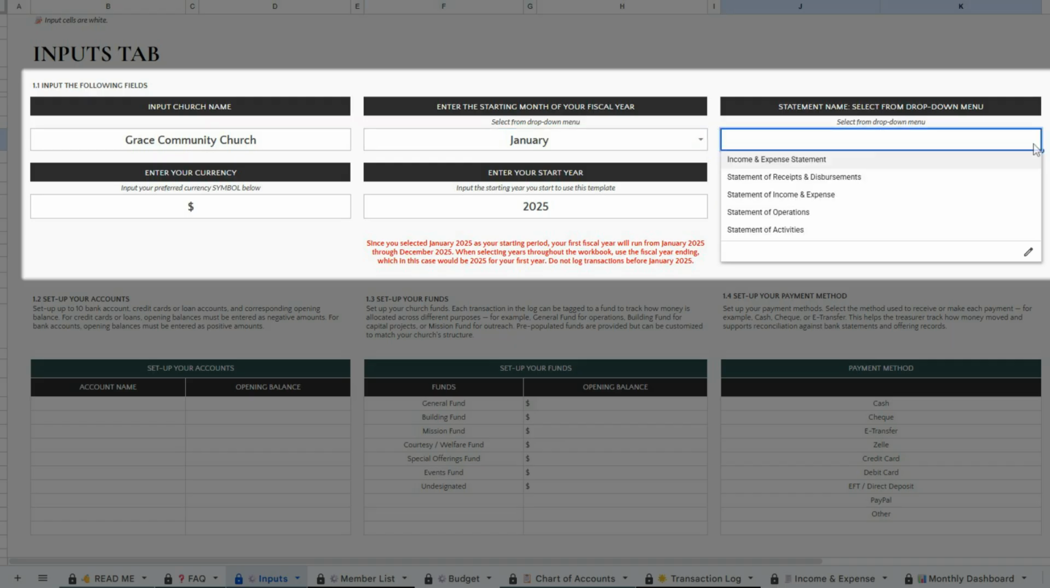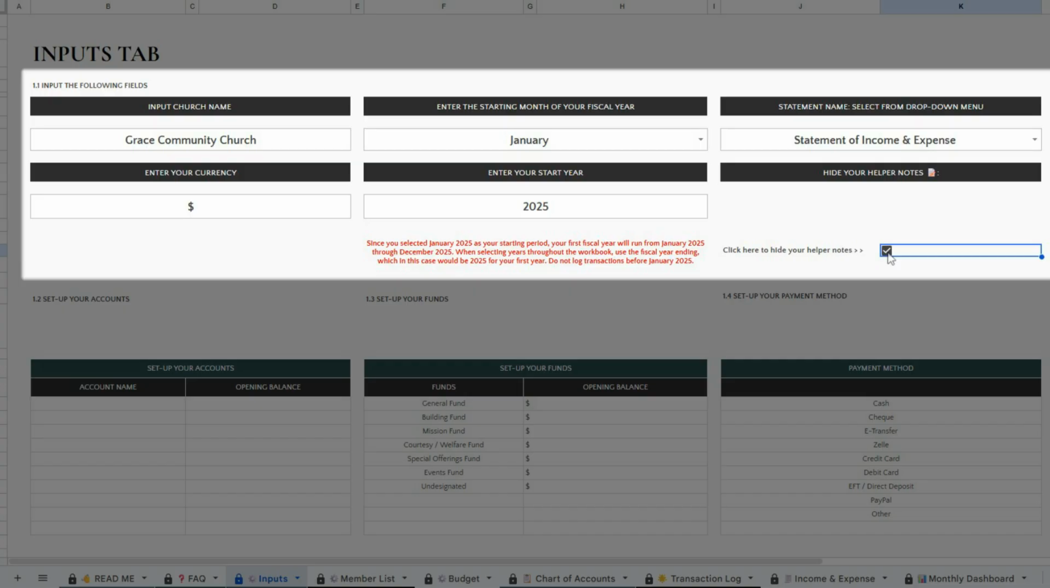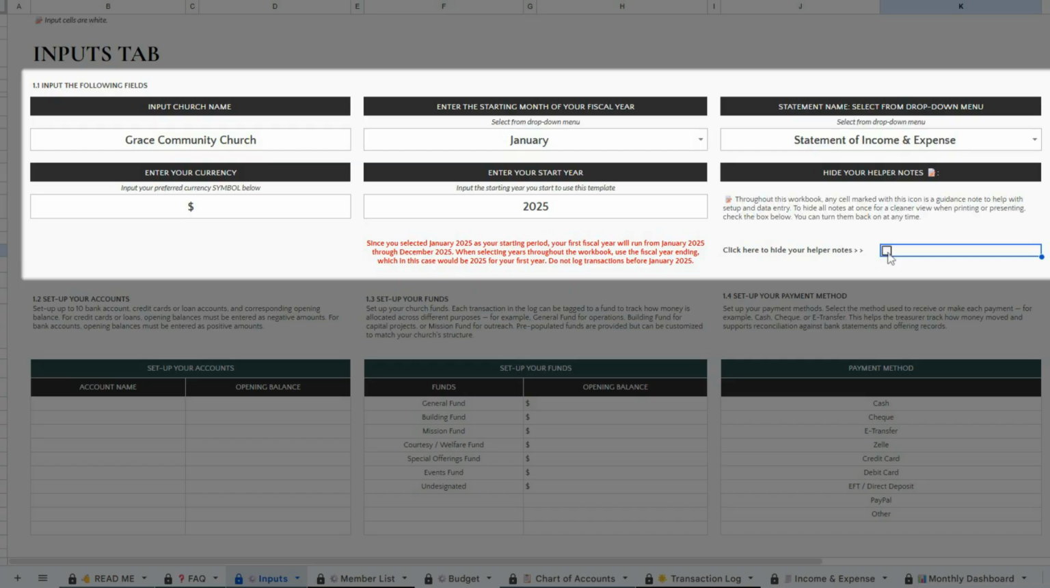Next, pick a name for your income statement from the drop-down menu. There are 5 options to choose from, all tailored to nonprofit statement names. And finally, you'll notice the Helper Notes toggle. Helper Notes appear throughout the workbook with this little pencil and paper symbol. They are there to give you quick guidance on each section and tell you which cells are input cells. If you want a cleaner view for printing or presentations, you can hide all of them at once. Check the box in Google Sheets or type Yes in Excel. You can turn them back on anytime and they will always be there when you need them.